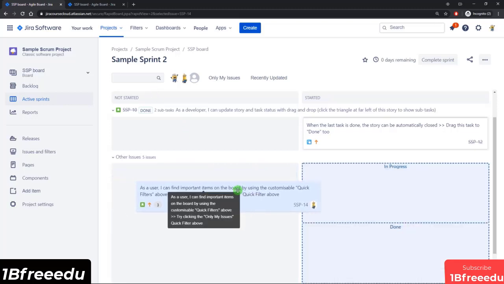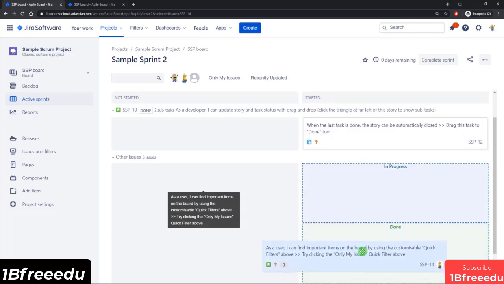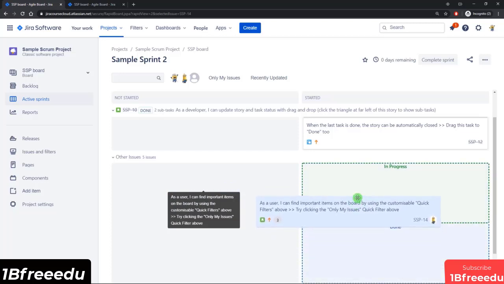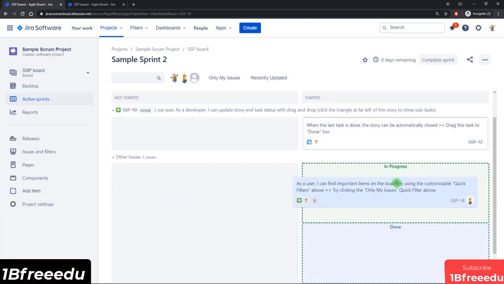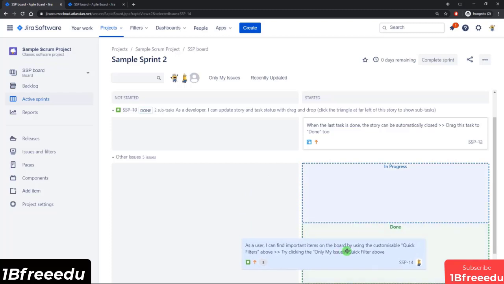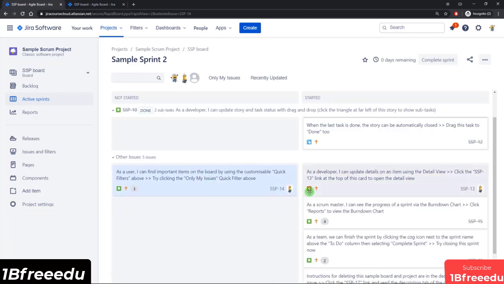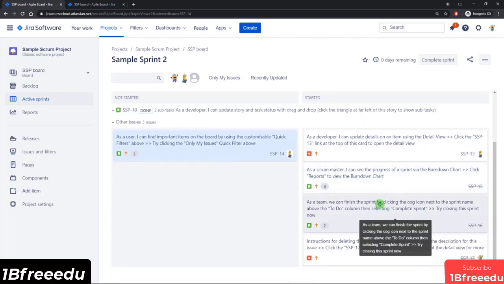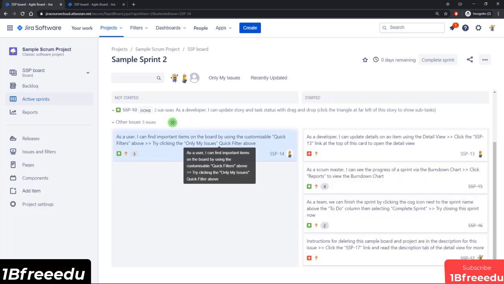And now something interesting to note is if I were to take this issue from the to-do status and hold it and try to drag it into here, you can see that because there are two statuses now mapped to this column, it highlights two boxes. I can either take it and move it into the in progress box in the column or the done box in the same column. So that's something to keep in mind whenever you map multiple statuses to the same column, and this issue can go into either one of those statuses.